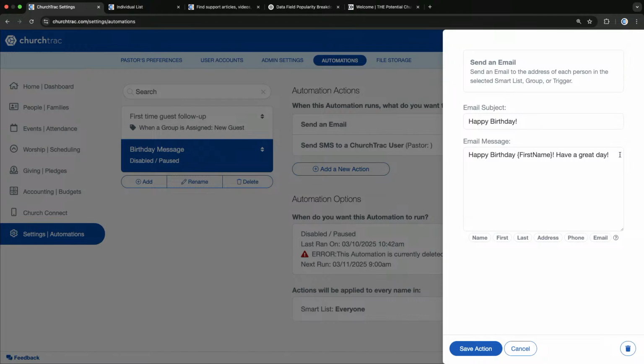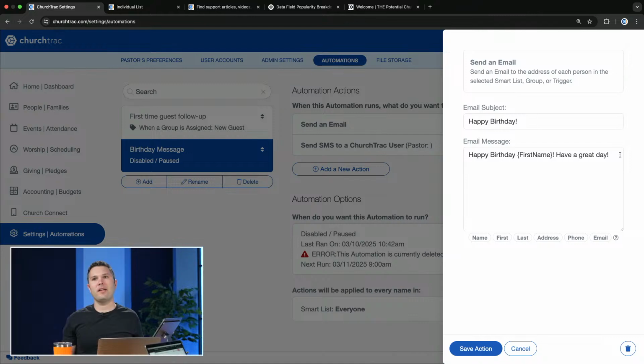But this is a situation where I would argue this is probably one of the worst ways to use an automation, and the reason is because it's not really personal. And people know. I guess it's better that you do this at least than nothing.